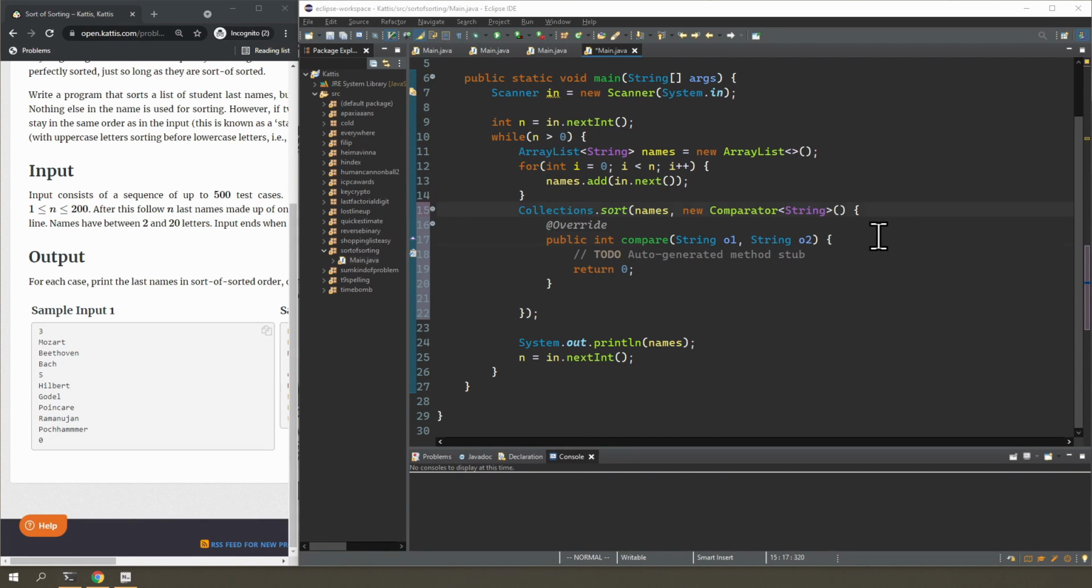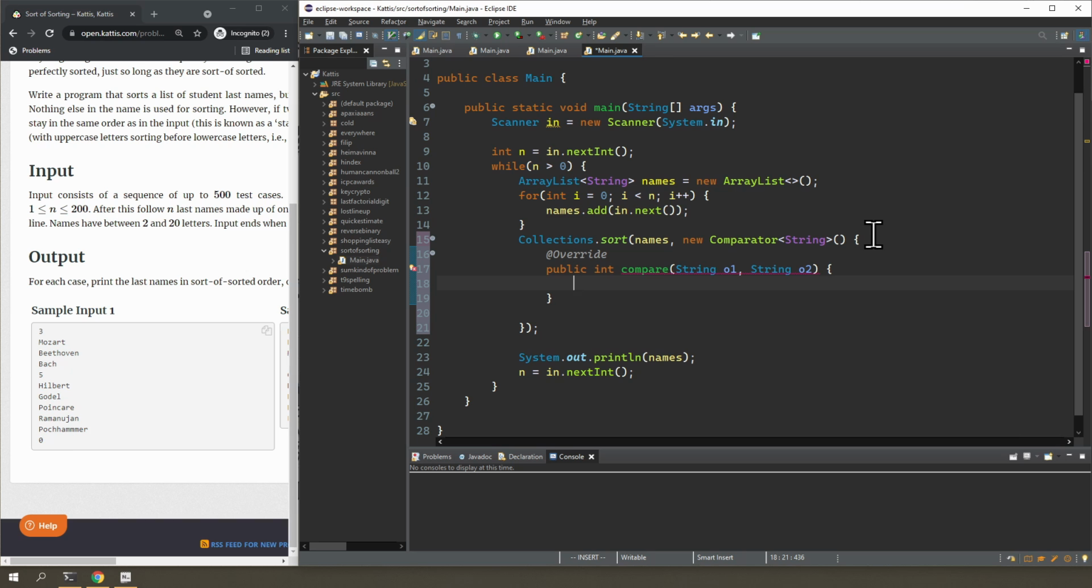Now, how do I do this? Well, what's the rule? The rule is if the first two characters of the strings are the same, then you should not change the order. Now, sort in Java is a stable sort, meaning that if you have two elements which are the same, the order will be preserved. So basically, if I have two strings where the first two characters are the same, I just have to tell Java that they're the same, as in don't change the order.